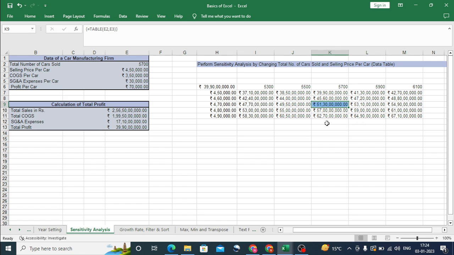So you can very quickly find out under various future scenarios what will be your total profit. One of the important things to build this data table is that these cells should be linked with each other. As you can see, total sales in rupees has been calculated by multiplying cell E2 by E3. So E2 has been multiplied by E3. That's how we are getting the total sales in rupees.